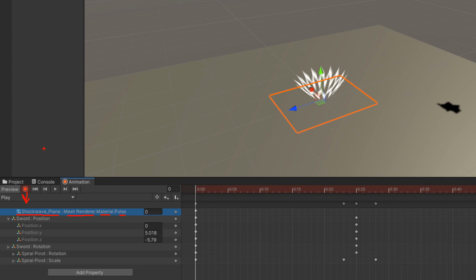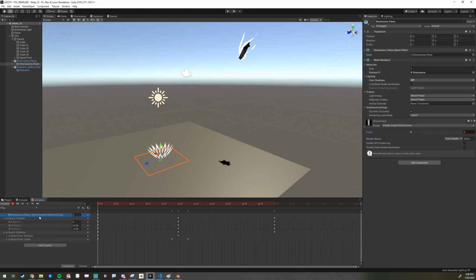And this is why we named it shockwave plane, because in my scene, because I'm an idiot, I left them all called default. So I had every single object saying default mesh renderer, and that is an absolute nightmare when you have 10 plus custom meshes doing things for you. So please, please, please, make sure that you use proper naming conventions, because if you don't, you are going to have a real pain at the end of the day.